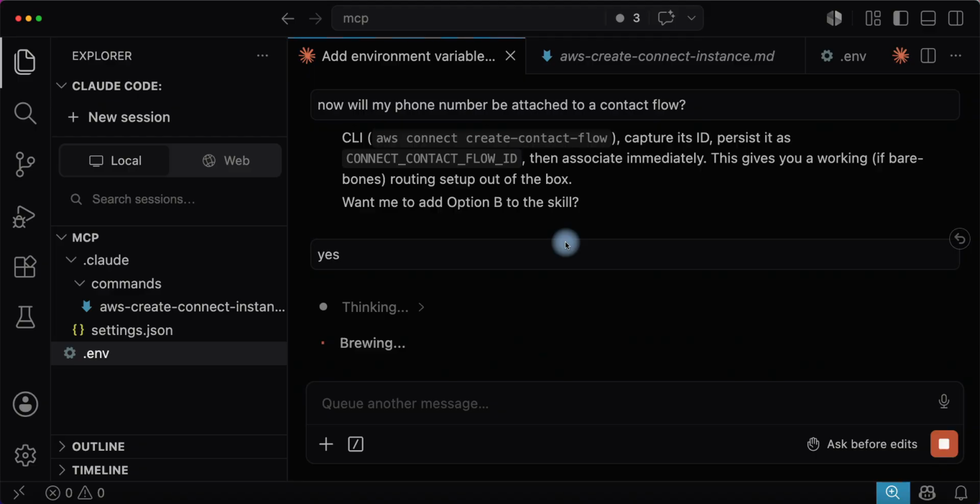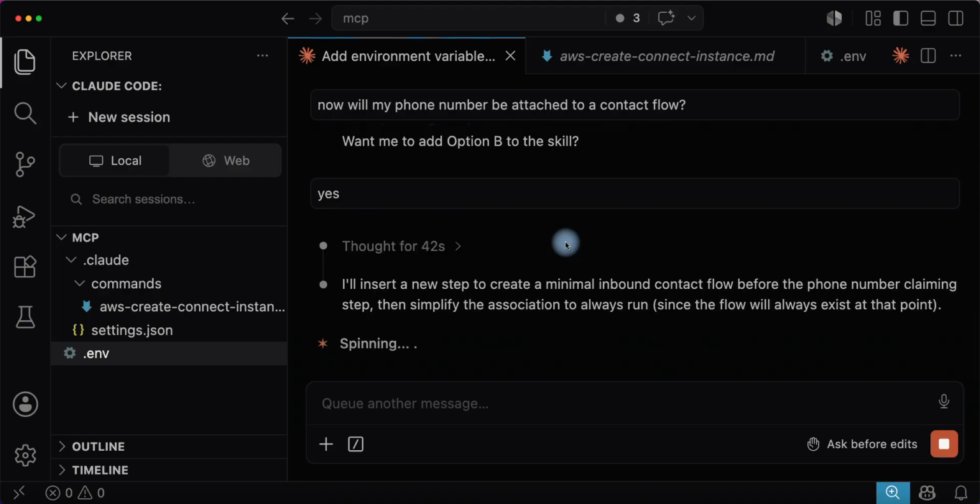Okay, so there's a couple of things I'm thinking about. One is insert new step in an inbound contact flow for the phone number finding step. Okay.